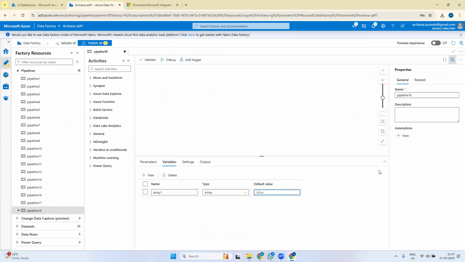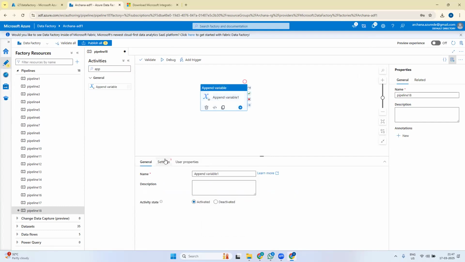Say for example I have an array here with the values 1, 2, 3. An append variable activity can be used to add one value to the existing variable. Say I give this 4. It will add one value, any value; it can be a number or a character value. It will add this value to the array1 variable. That's what append variable does.